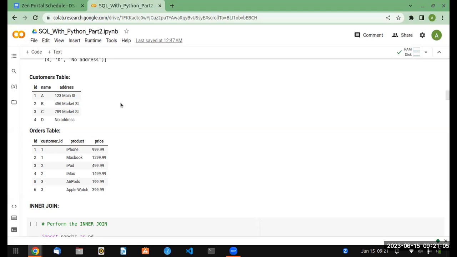Customer ID is the foreign key for orders table. That means there is a relationship between these two tables. Now can you see which customers' details are not there in both tables and which customers' details are there in both tables?